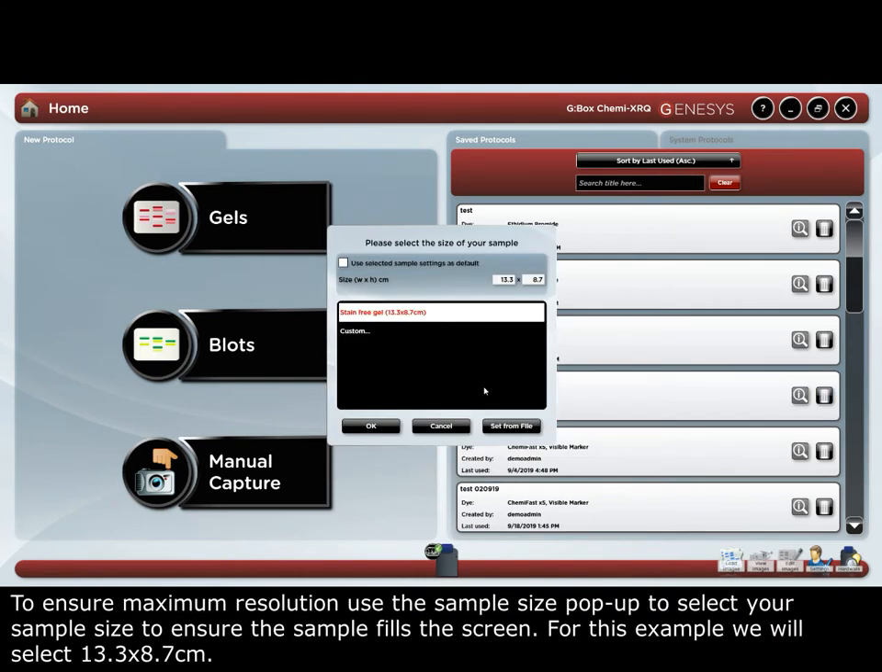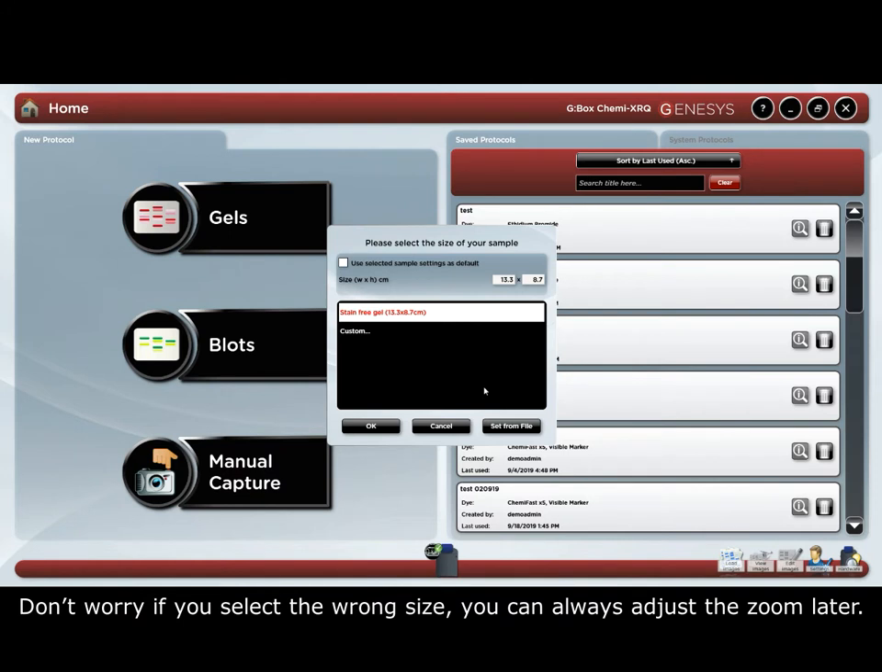To ensure maximum resolution, use the sample size pop-up to select your sample size to ensure the sample fills the screen. For this example, we will select 13.3 times 8.7 centimeters. Don't worry if you select the wrong size, you can always adjust the zoom later.